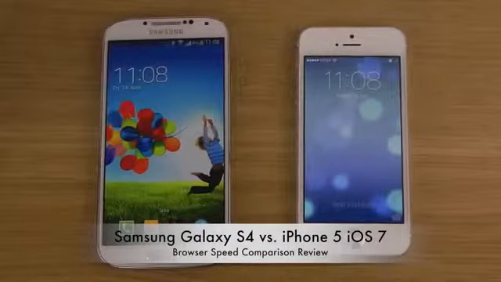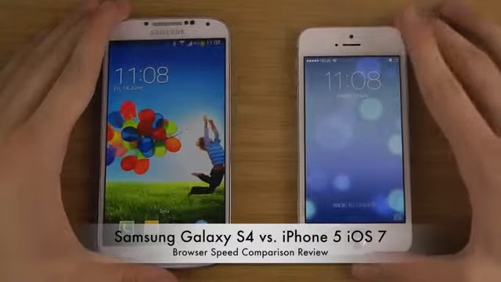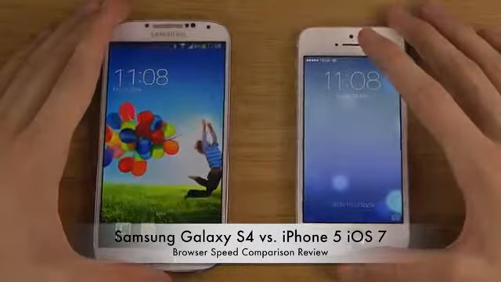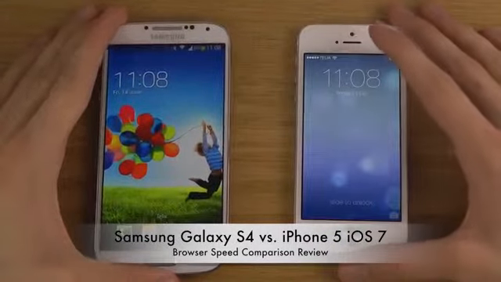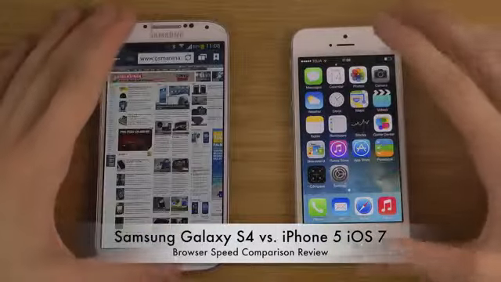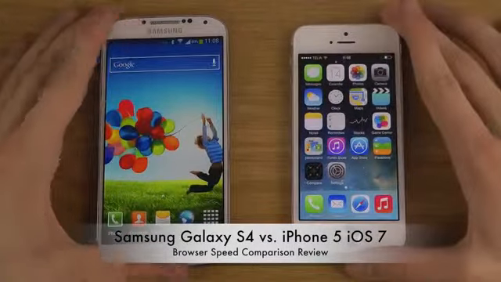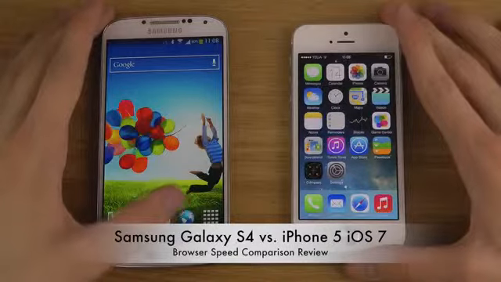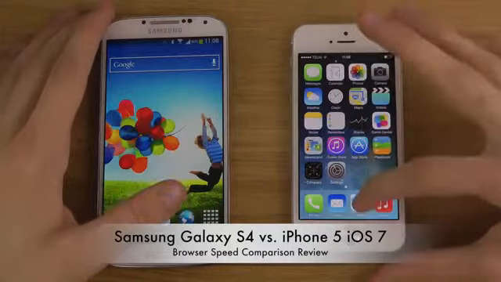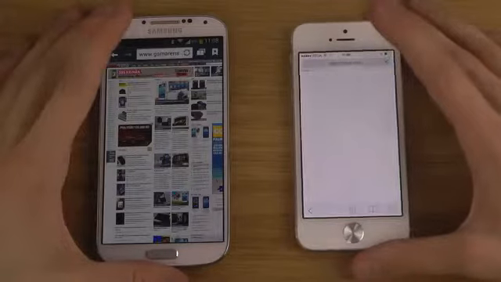Hey guys, so today I want to make a quick little video here where I will be going over the browser in the Galaxy S4 versus the browser in the iPhone 5 with iOS 7, because that browser has been updated. So we'll be looking at the stock browser on both these two smartphones. Of course, on the Galaxy S4 we do have Samsung's own browser. Of course we can also download other browsers, but that's also one thing that we can do in the App Store, I'm pretty sure. So let's fire up Safari here on my iPhone.